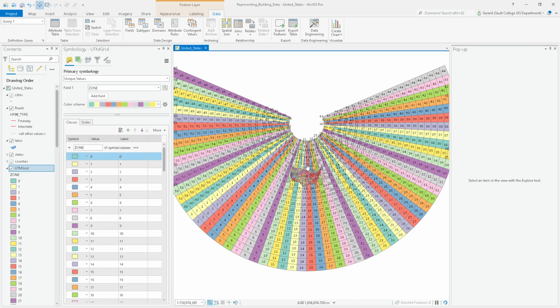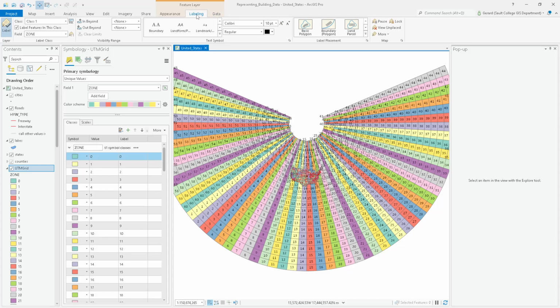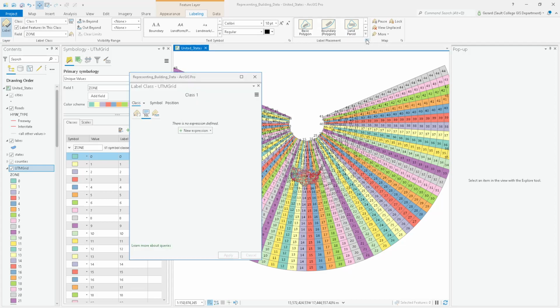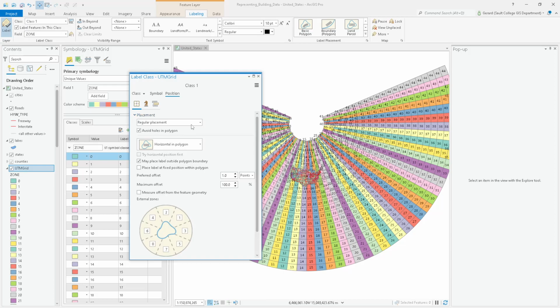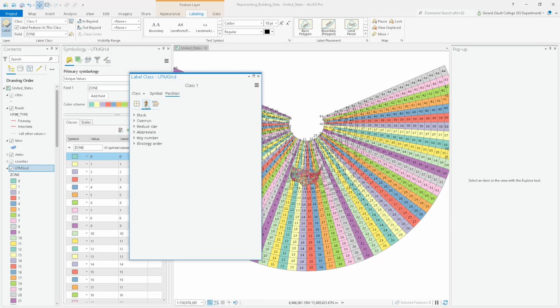I just want to try something. On the labeling tab, you know, we can look at this and we can try to figure out a way to work with the label properties. The placement of the labels. Maybe we can play around with the placement. They're fine on the inside, but you know, what if we wanted to think about, where are we? I'm looking for conflict. There it is. Remove duplicates.